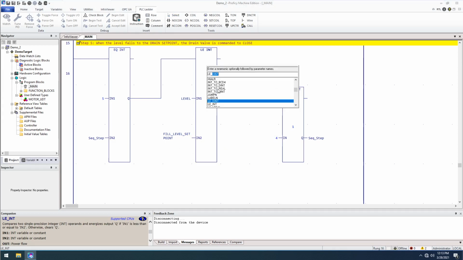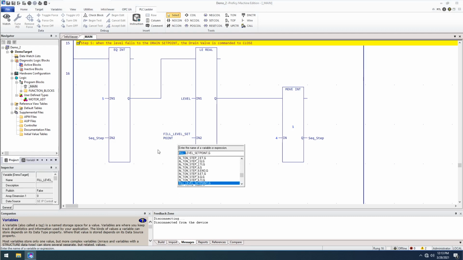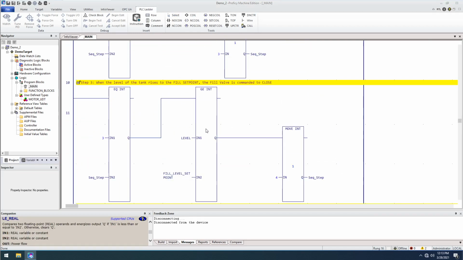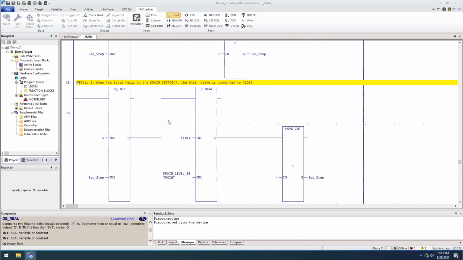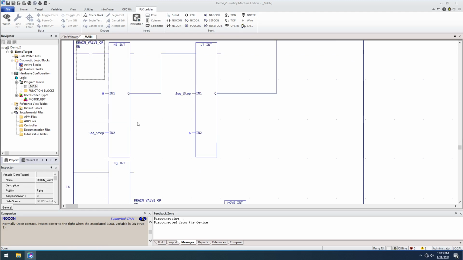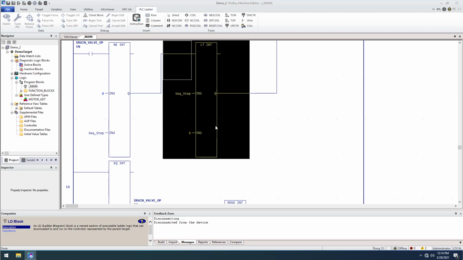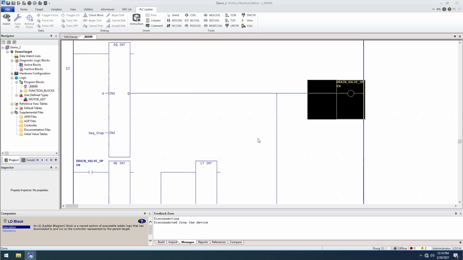I'm sorry, this should be a real instruction, as we're using real data types for these variables. So we'll call this drain level set point, and let's ensure we have the real used here as well. Okay, so when we are in step 5 and the level has fallen to or below the drain level set point, we move to step 6, and as soon as we're in step 6, we're going to see from above if the drain valve was previously open and we're not in step 0, and we are now no longer less than 6 because our level has fallen to the drain level set point, then this coil will de-energize to close our drain valve.